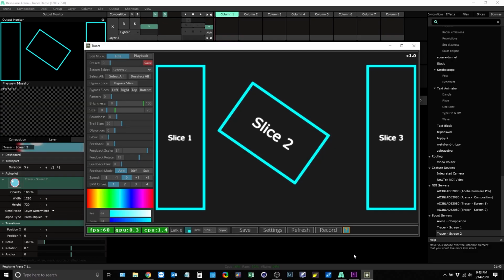So the core function of Tracer is to generate line art and geometric shapes out of your slices. Currently, Tracer is only able to do rectangles. You can do rotations, but anything more than 4 sides will not be processed properly.